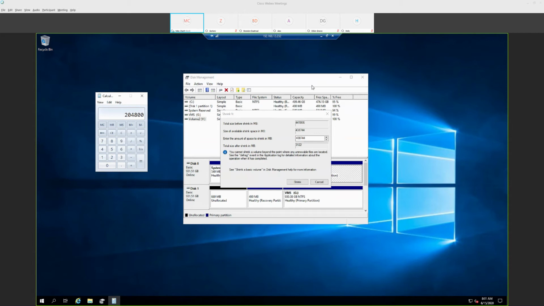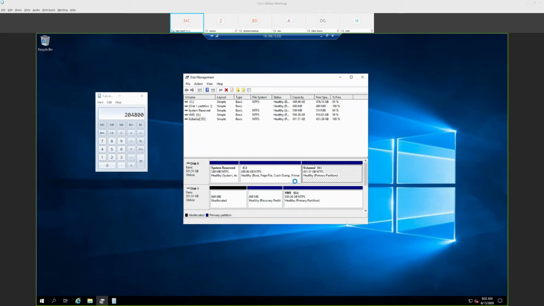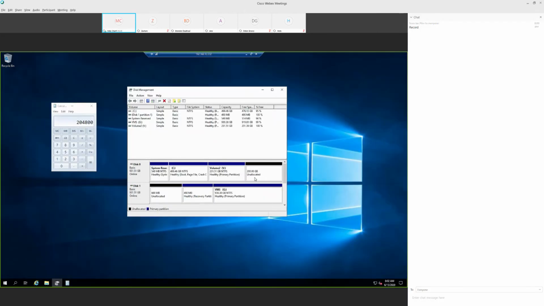Okay, so I want to make 200 gig. You multiply 1024 times 200, so that'll give you 204,800. If you want to shrink it, you can do that and put 204,800, and that will give you exactly 200 gig. And you shrink it, you see? Now I got 200 right here. And now, this is unallocated, which means it's free space.